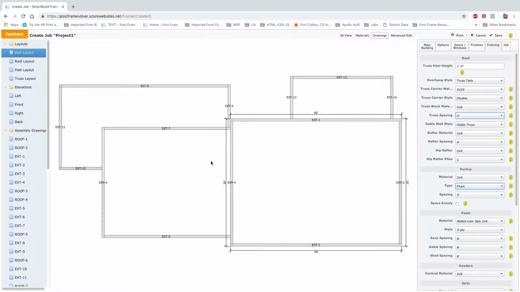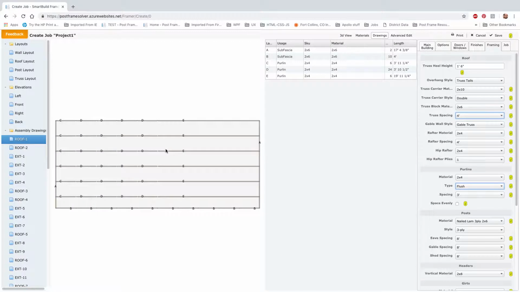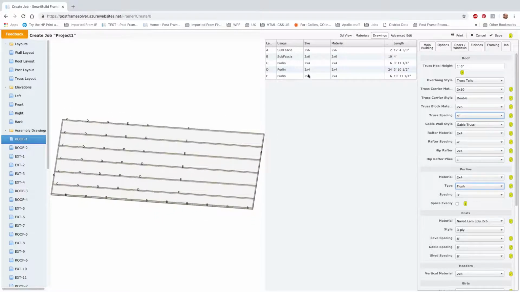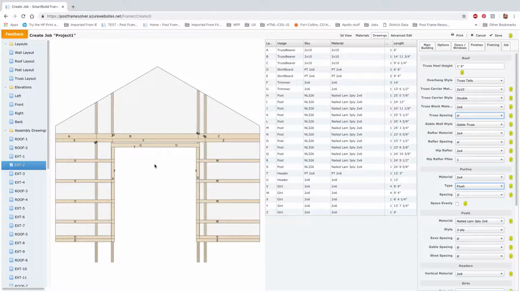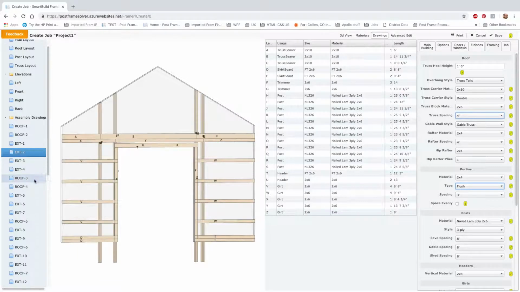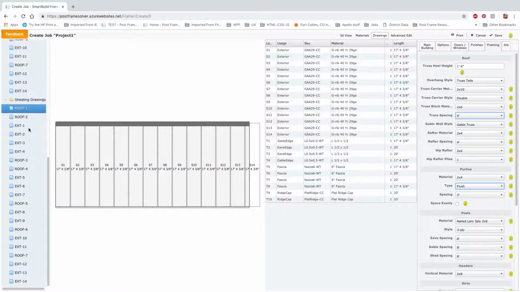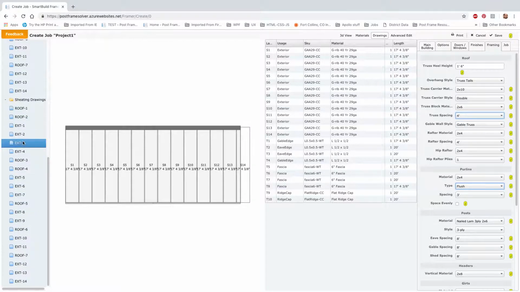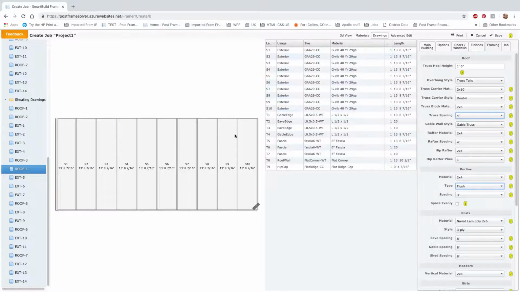I also have some drawings. So assembly drawings are really the framing drawings. So here's the different pieces going into this roof, different walls. For the sheathing, we have these for the roof panels and for the walls. So these are exact cut lengths.